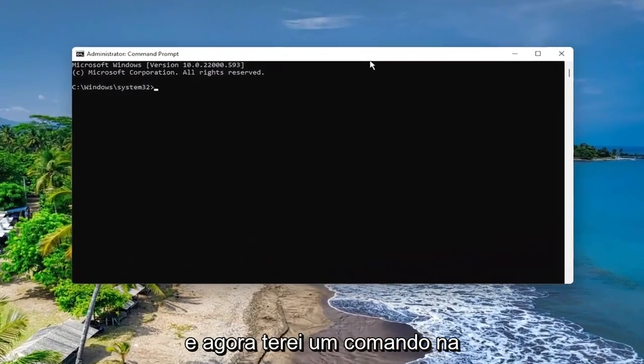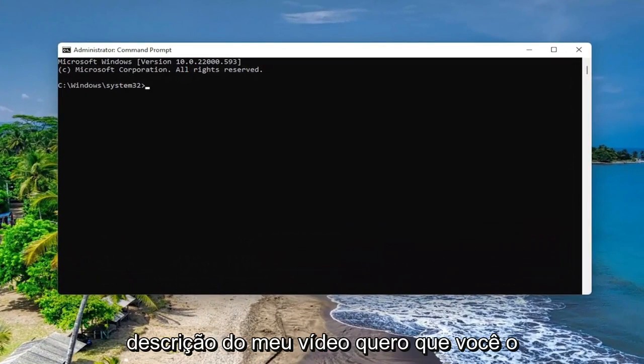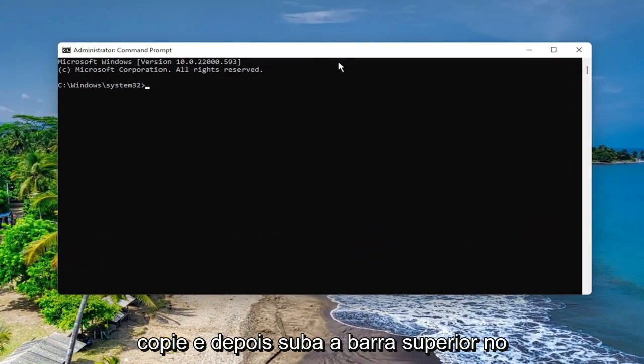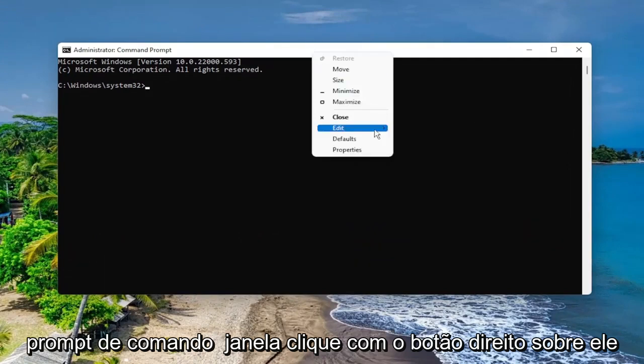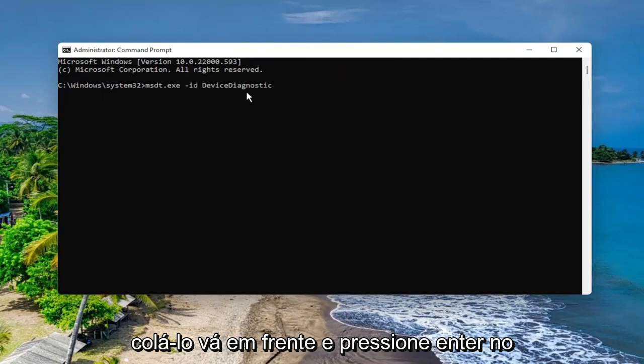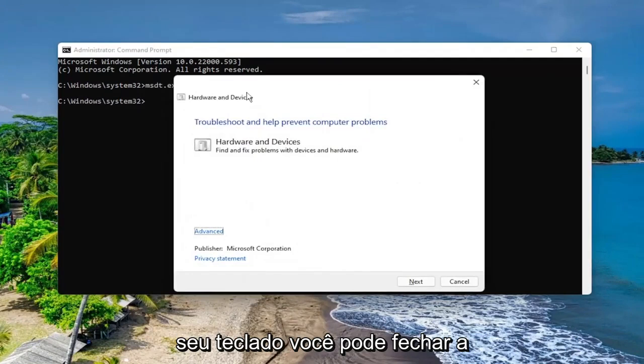And now I will have a command in the description of my video. I want you to copy it and then go up to the top bar of the Command Prompt window, right click on it, select Edit and then select Paste to paste it in. Go ahead and hit Enter on your keyboard.